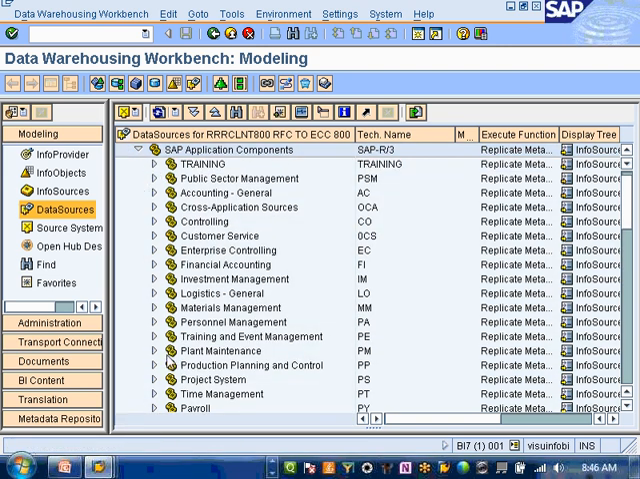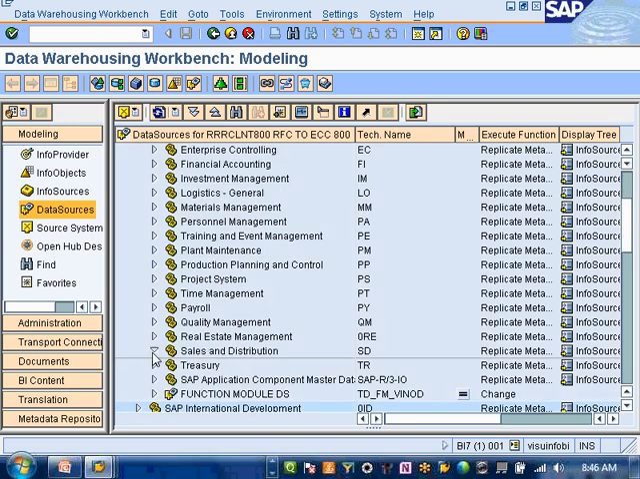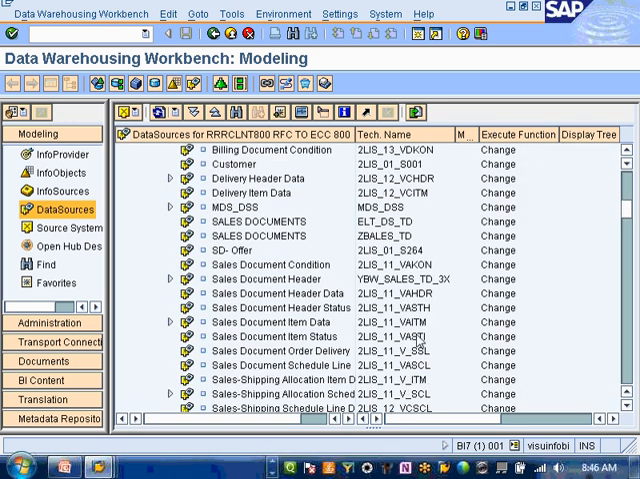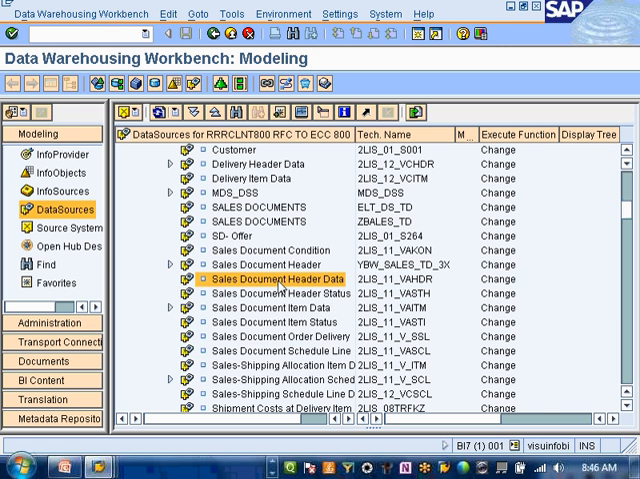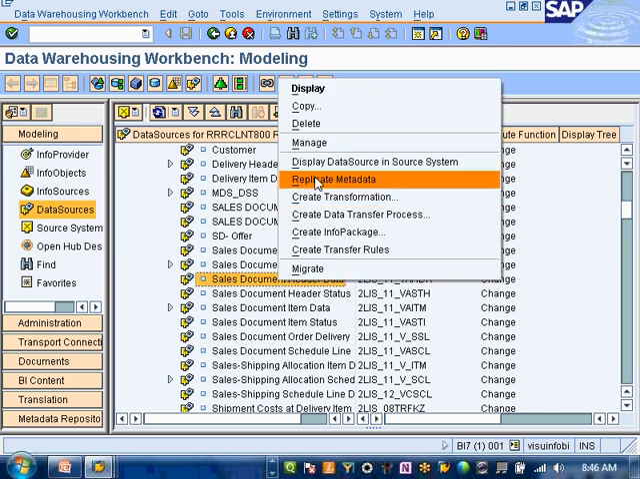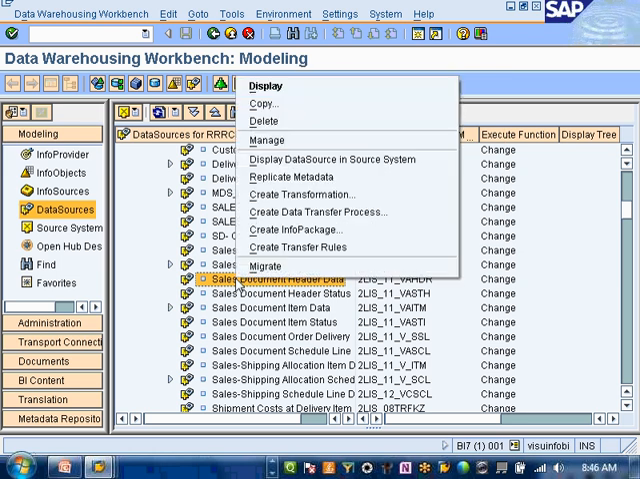Training generic sales. Another data source. You could have replicated from here also, but it's also fine. First executed, now I should right click. From here itself I will say assign info source, or you can use this other option, create transfer.